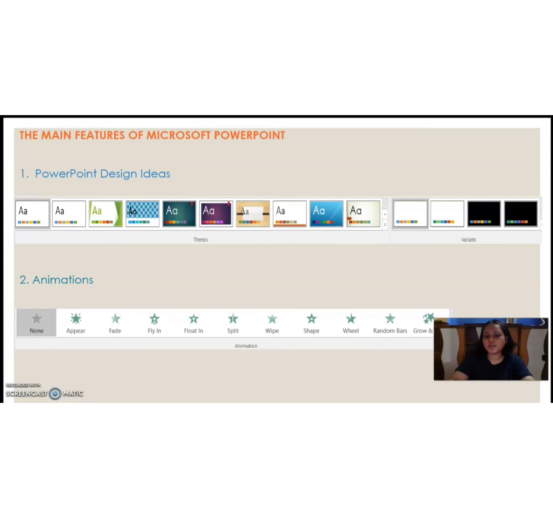So variants are basically, if you select a particular theme, there would be 3 to 4 variants of that same theme with some different colors, different font styles. So you can select any of the variants which you want.